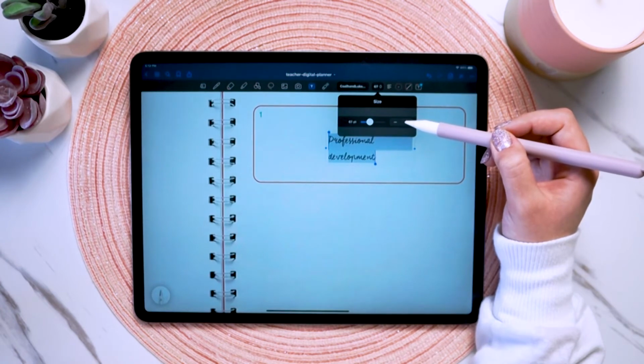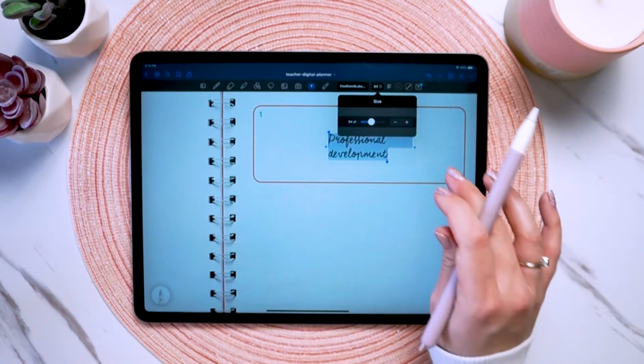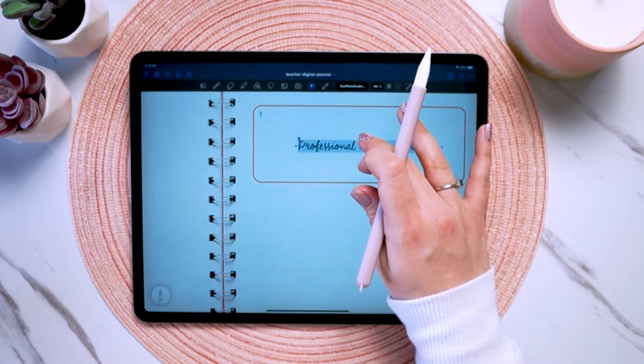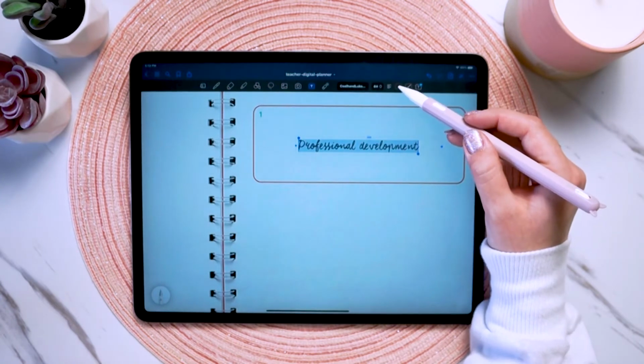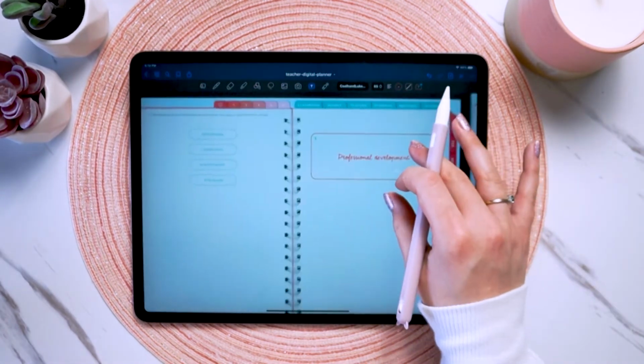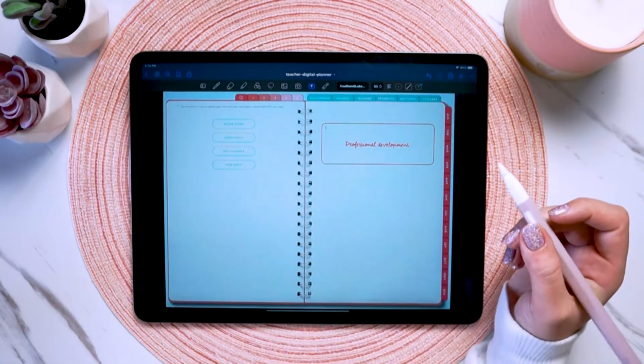increase the size, and then as you can see, it's on 2 different lines now. You just slide this out to make it 1 line again. And then if you want to make it a different color, you can do that. And there you go. So that's how you would use the text tool.